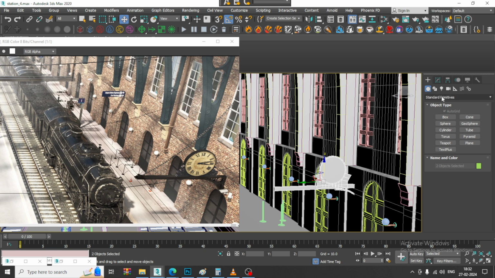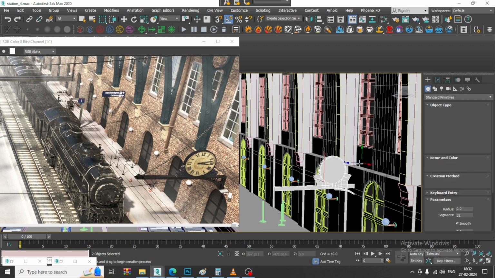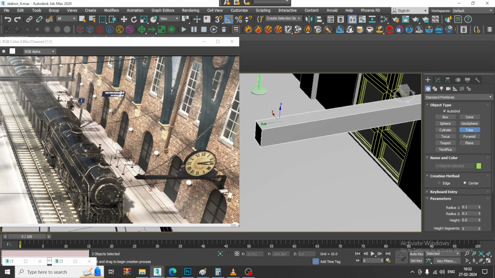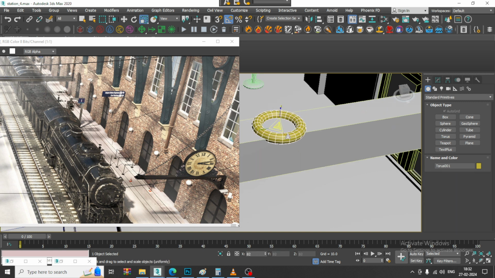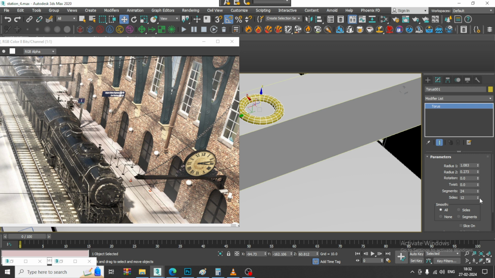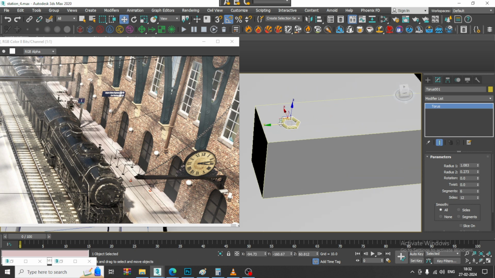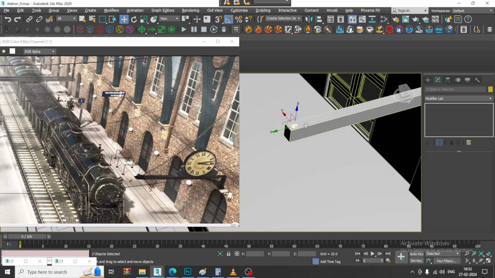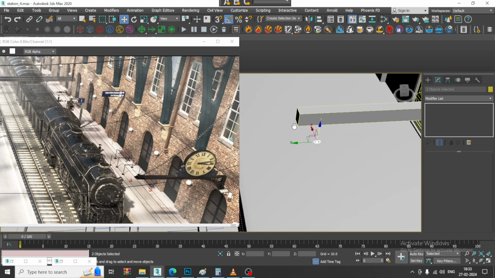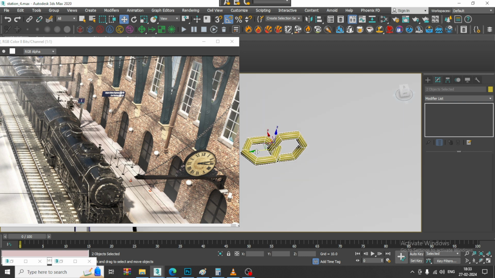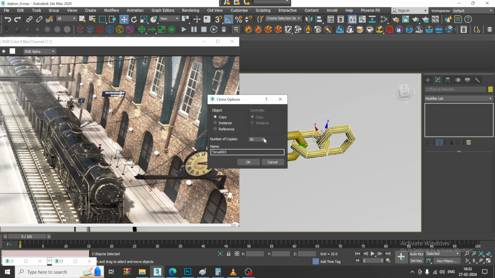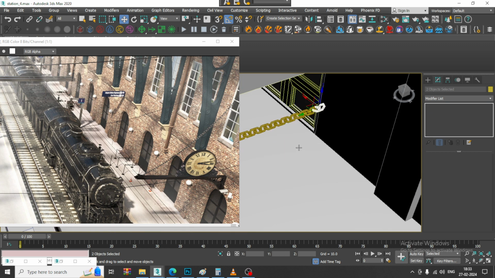We can use a chain if needed. So let's go into this. Let's take a tube over here, sorry, a torus. I'll resize it and go into this. I'll reduce its sides. Let's select this and rotate it. Select this over here and duplicate it, and let's make the copies over here.